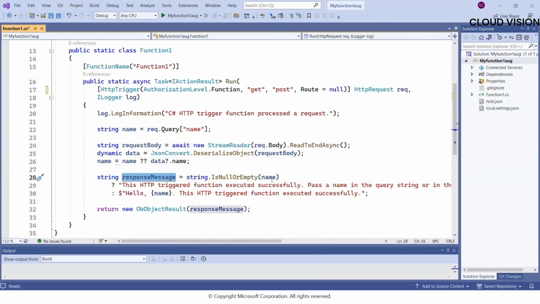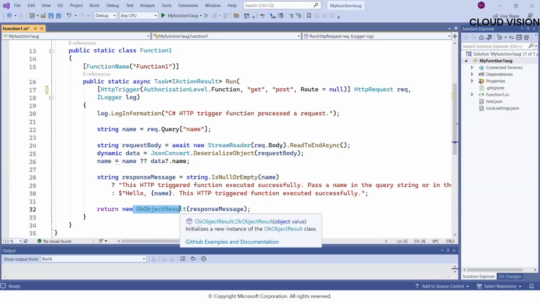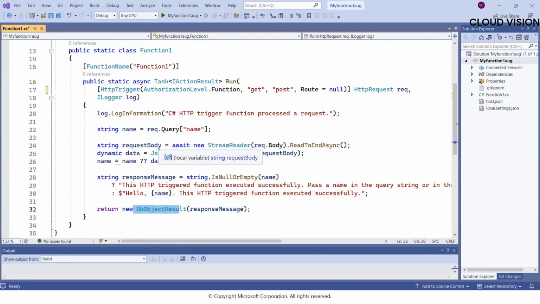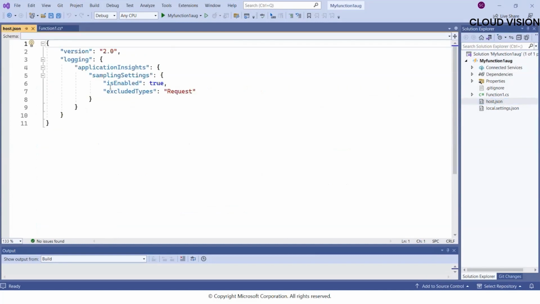What response? If the name is null or empty, means you have not passed the value of name either in the body or in the query, so I will return this result. Otherwise, I will say hello, and whatever name you have provided, I would like to concatenate it here, and I will return that as an OK object to the caller. So that's what I did. I can change any logic here. I can talk to SQL. I can talk to a storage account. I can talk to any service here. And then I have the host.json file as well, which can override that, where I can define the timeout setting as well.